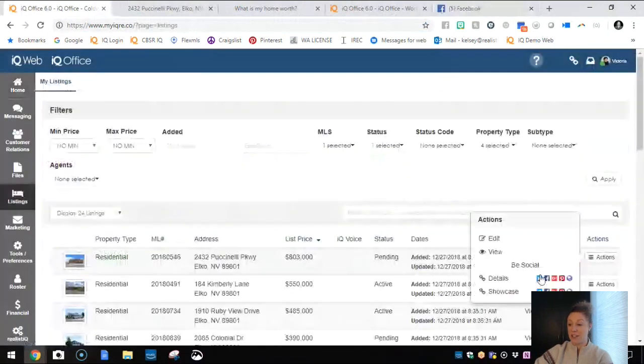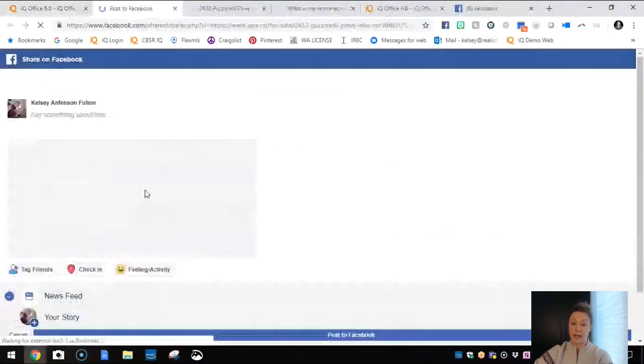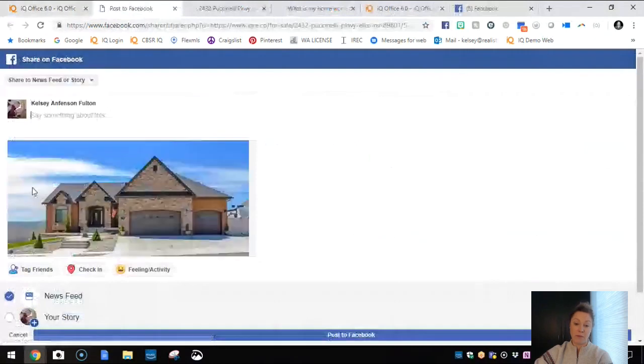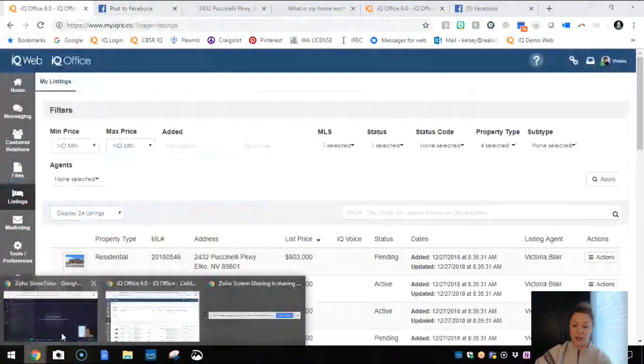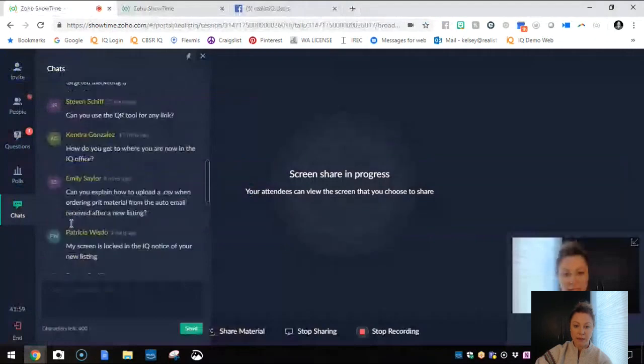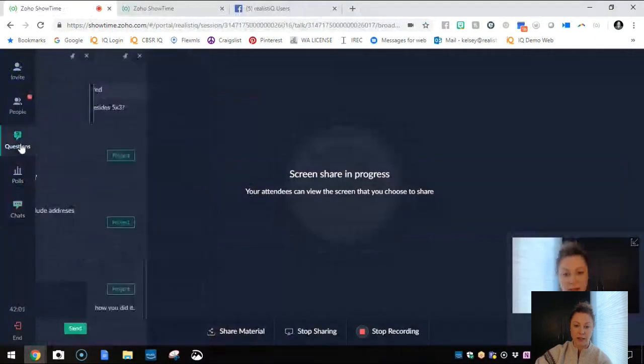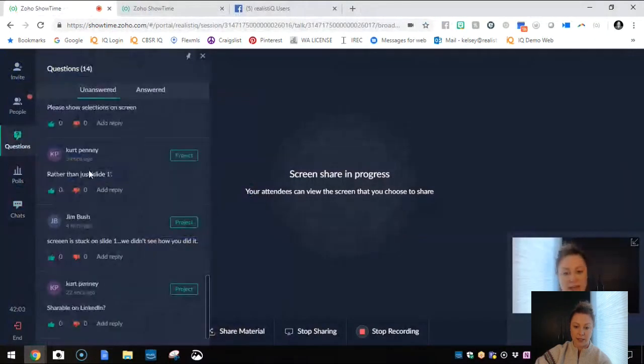I think it's way faster to just click share this on Facebook and it will link it through. It brings up the property. It makes it look really nice. You can say something about this. You can change if you want to share it to your newsfeed or story by using this drop down box here and saying, hey, I want to share it to my page. But that's how you share it on social media. I believe that was a question a little while ago that I got answered.